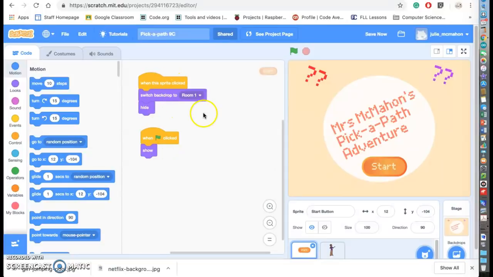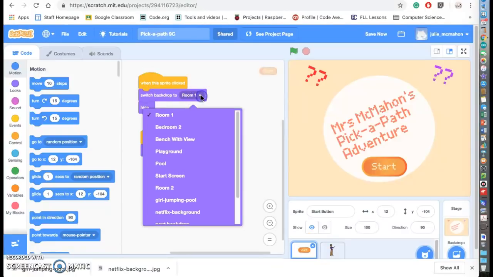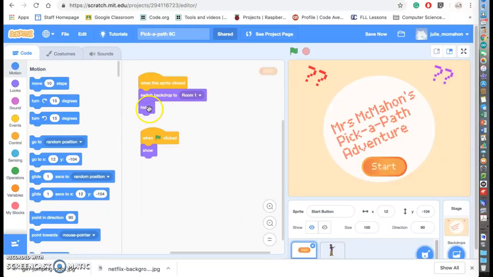But when the sprite is clicked, referring to the start button, then we want to switch it to our first room. So my first room is room 1. And then what are we doing in order? We're telling the start button to hide itself. So we can test that part out.